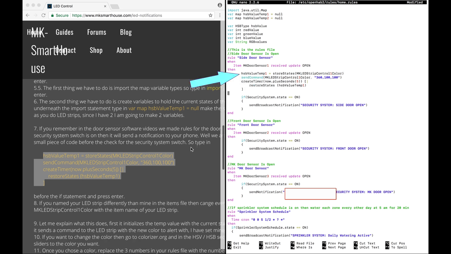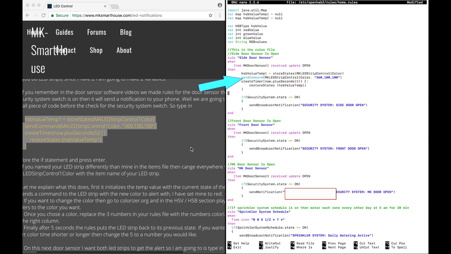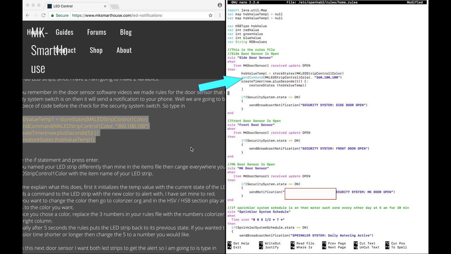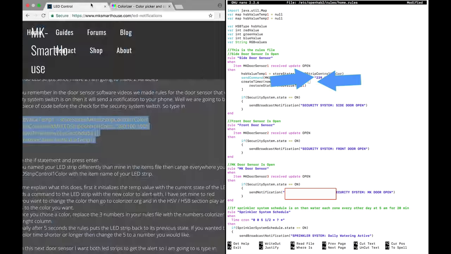First, it initializes the temp value with the current state of the LED strip. Then it sends a command to the LED strip with the new color to alert with. I have set mine to red. If you want to change the color, then go to colorizer.org and in the HSV/HSB section, play around with the sliders to the color you want. Once you chose a color, replace the three numbers in your rules file with the numbers Colorizer provided you in the right column. Finally, after 5 seconds, the LED strip is put back into its previous state.